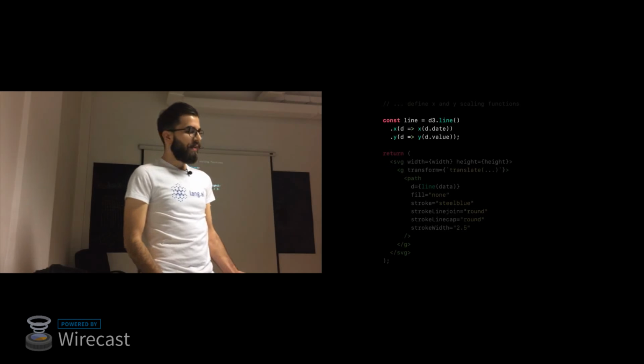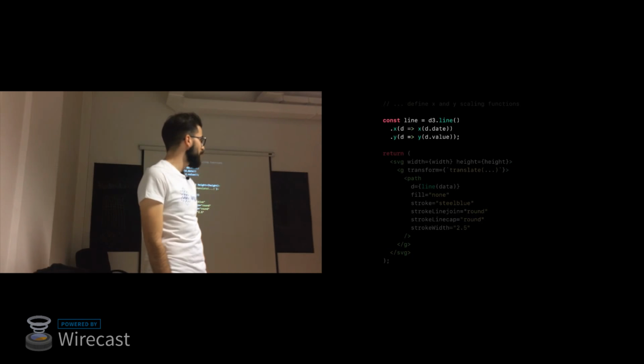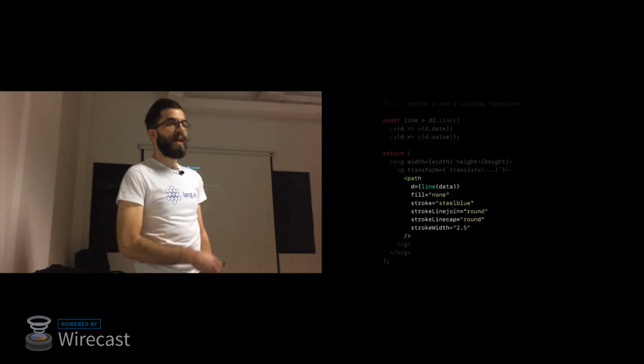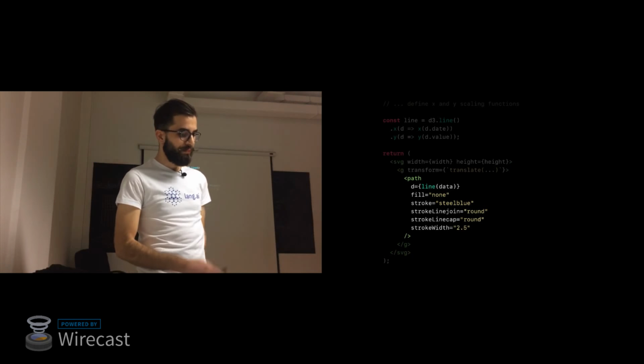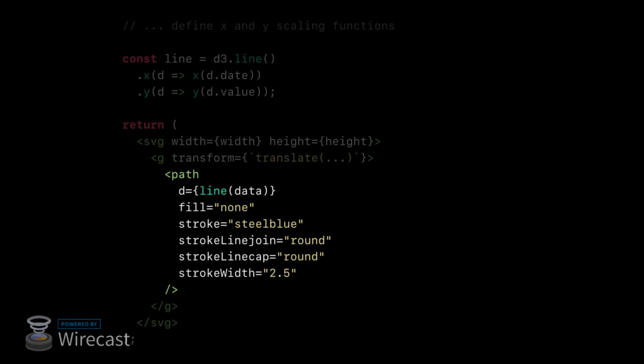If you want to do this in React, it's pretty much the same. You create a line generator function. Afterwards, you create a path and you manually type out the properties of your path that before you were passing in D3. And lastly, you manually invoke the line generator function with your data.